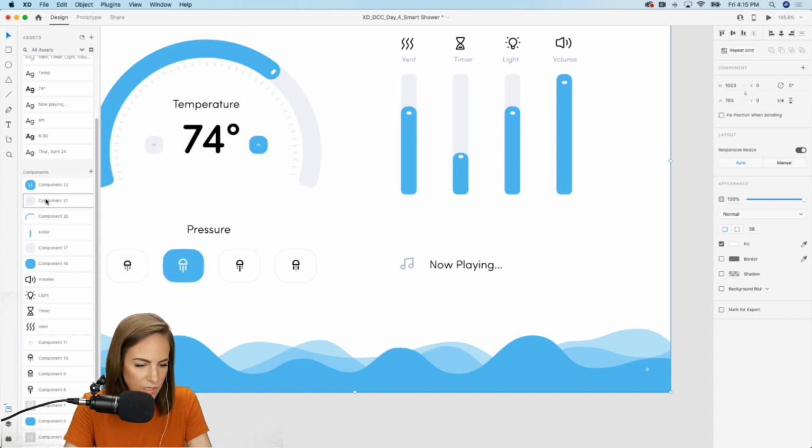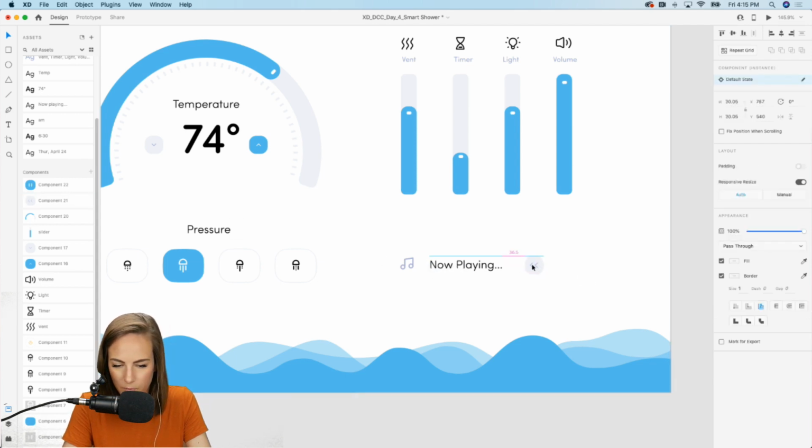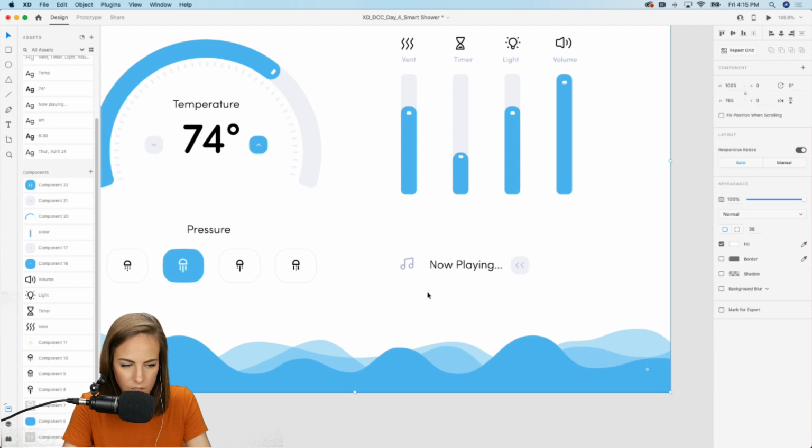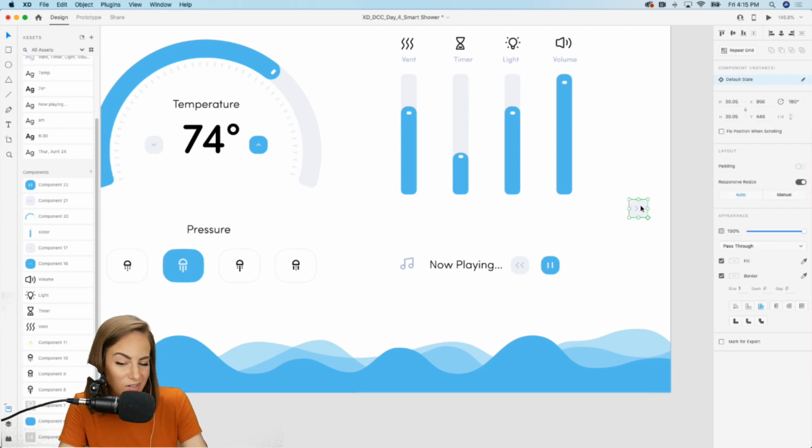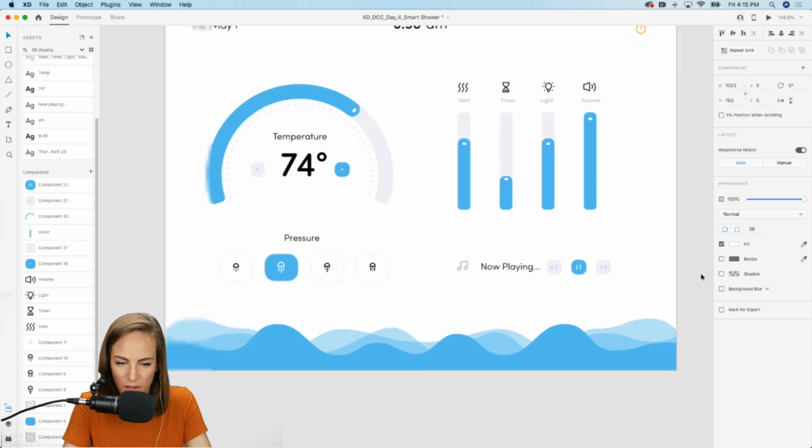Okay. And then I just want to add some super minimal buttons here for playing and pausing or going back. And these are components. You can use different instances, change them. We already learned that though in a previous DCC. So if you want to rewatch how I did that, you can go back and rewatch those.